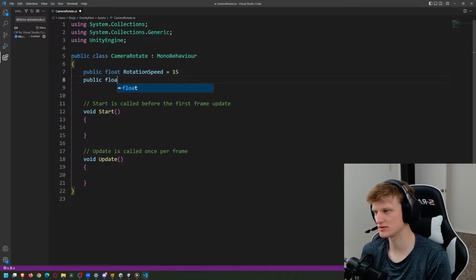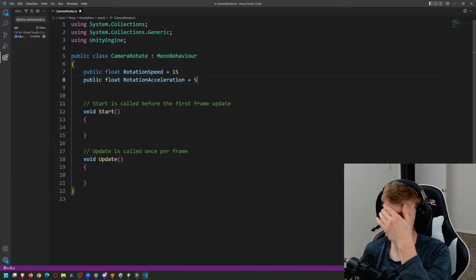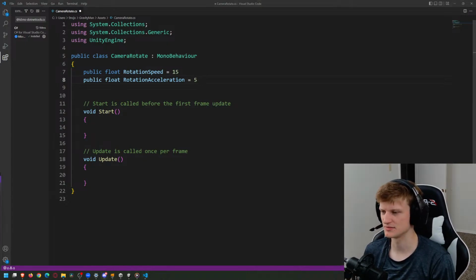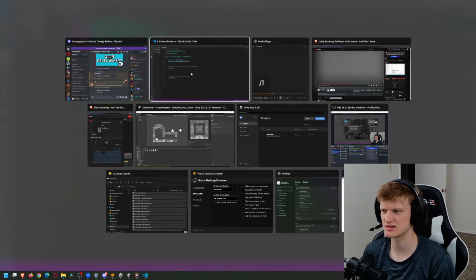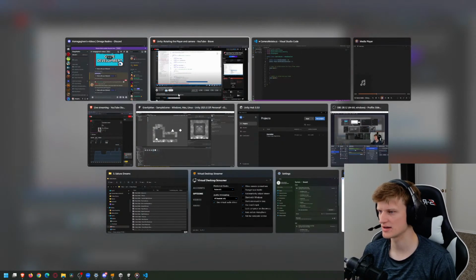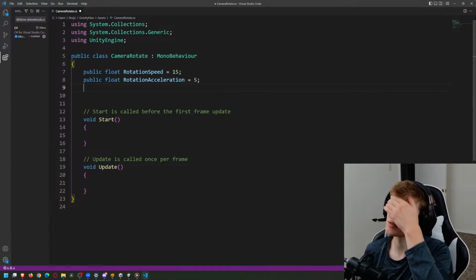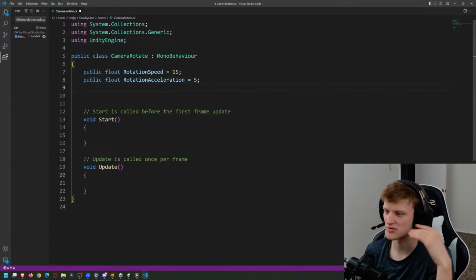Public float, let's do rotation acceleration, and we're going to set that to just 5. I don't know for now. We might not even use this later. Do we need semicolons at the end of these? Yes, we need semicolons. All right, good to know. We need semicolons to end our lines. Okay, so basically we have a rotation speed and a rotation acceleration.